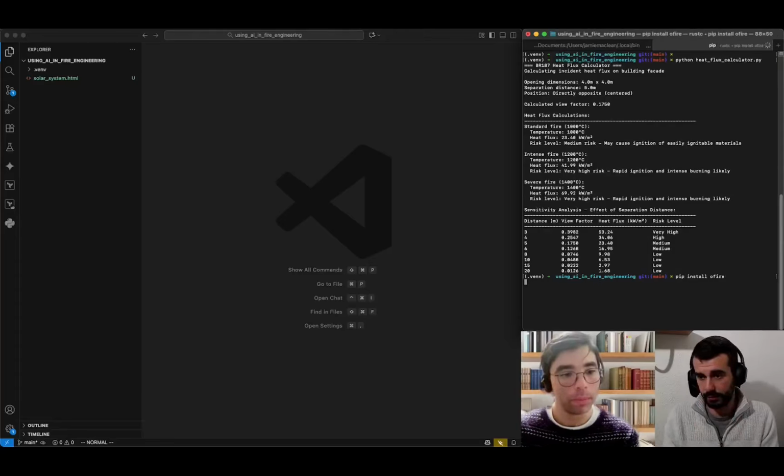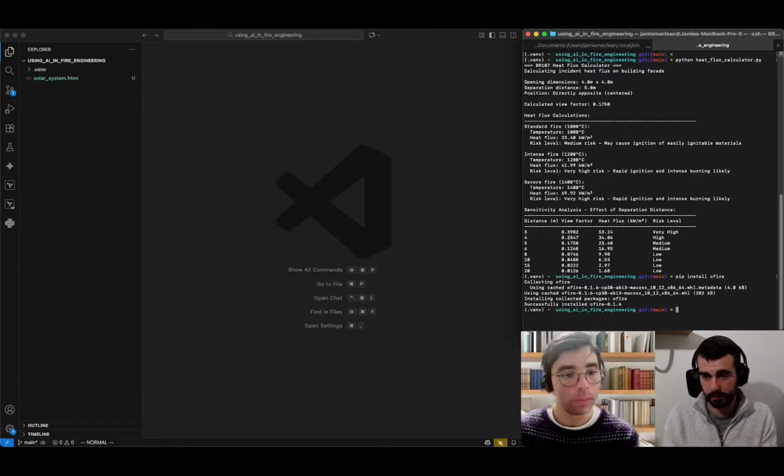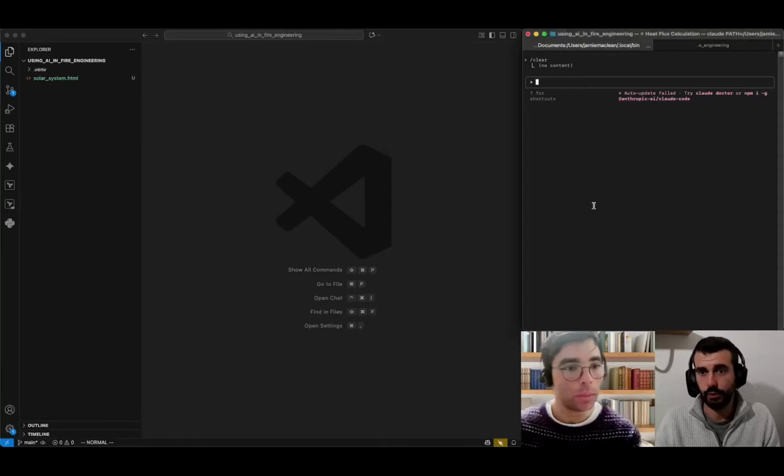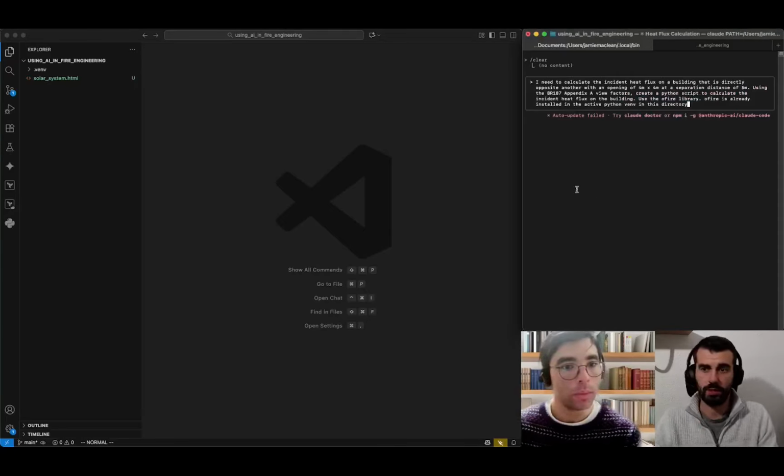So basically that's going to install ofire into my current Python installation. There we go. Now I have ofire. And then I'm going to go back and get the exact same prompt I used before, with an exception. I'm going to add a little bit on the end of it, which is now use the ofire library. Ofire is already installed in the active Python virtual environment that we have.